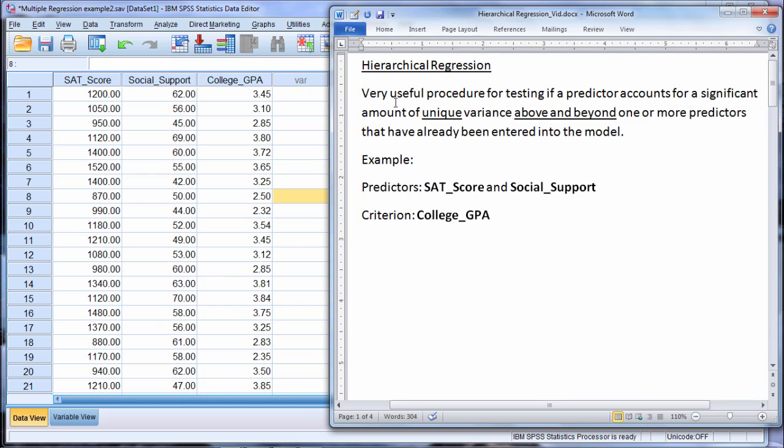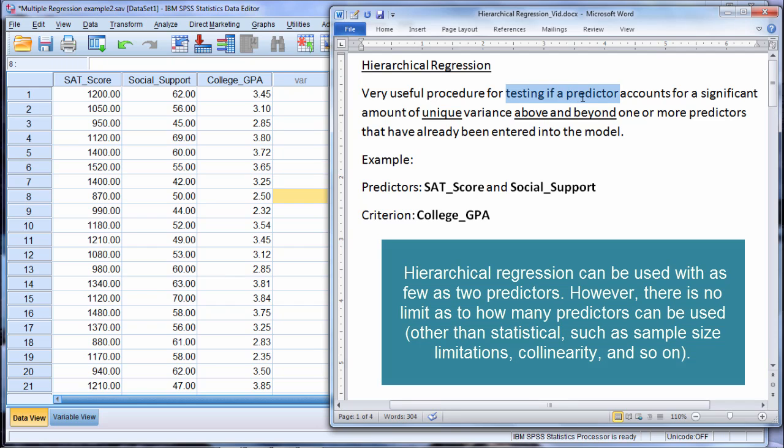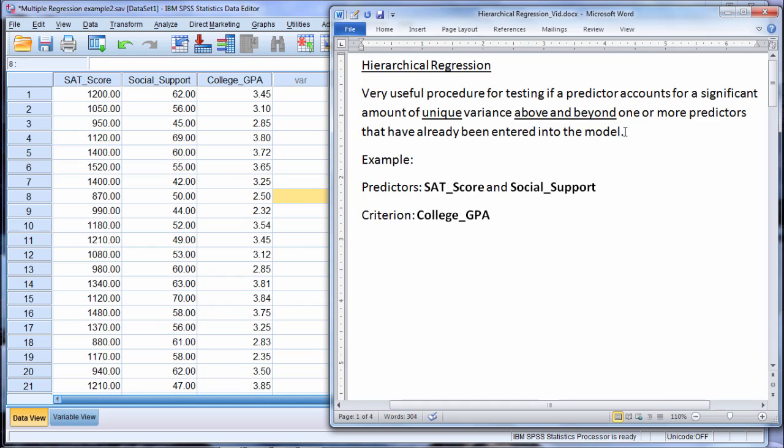But the procedure itself is typically used when we want to assess if a predictor, or really one or more predictors, accounts for a significant amount of unique variance, and the key here is above and beyond one or more predictors that have already been entered into the model. So we're looking if a predictor, when one or more predictors is entered second, does it account for a significant amount of additional variance above and beyond the predictor or predictors that were entered first?